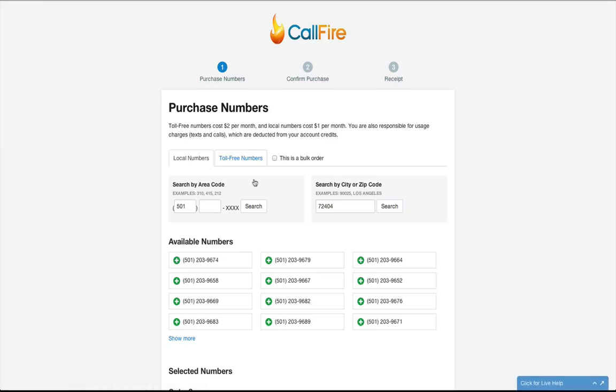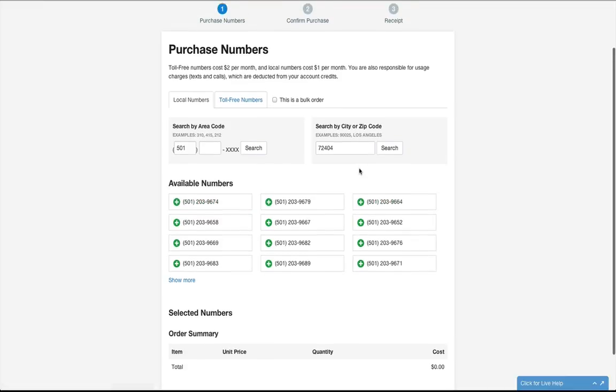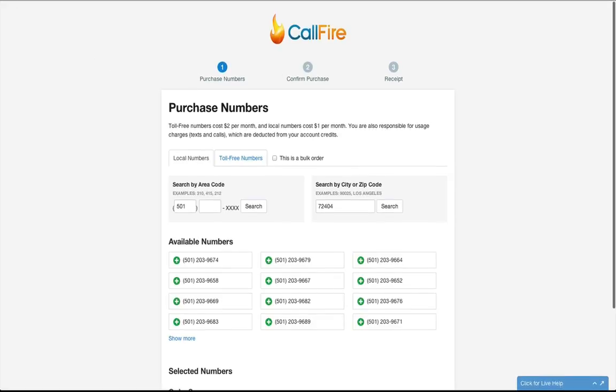All right, so I went with a different area code in the area, and now we're going to pick a number. You pick a number, and it will allow you to purchase it. I'm not going to purchase one of these numbers because I don't have anything to attach it to, but after you purchase one, it's going to put it in your dashboard. So let's jump back to the dashboard, and I'll show you exactly what that looks like.